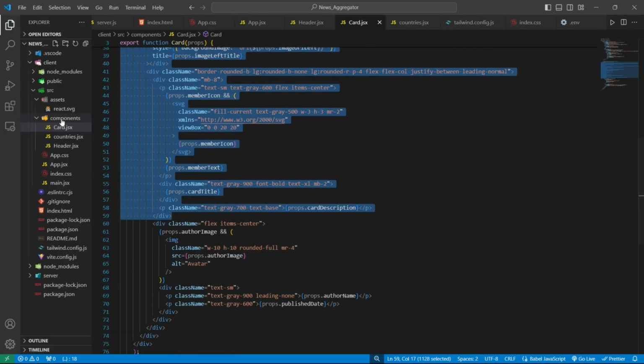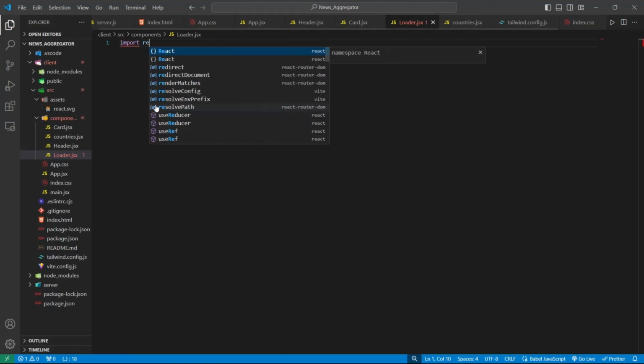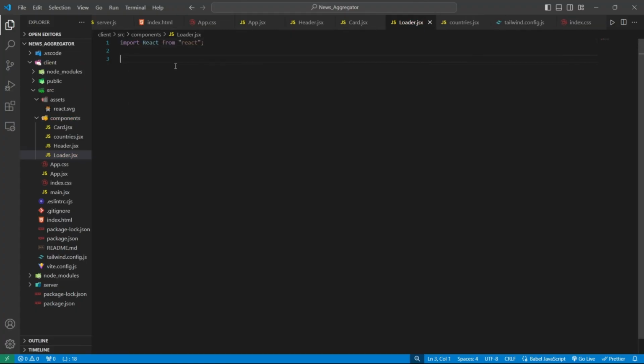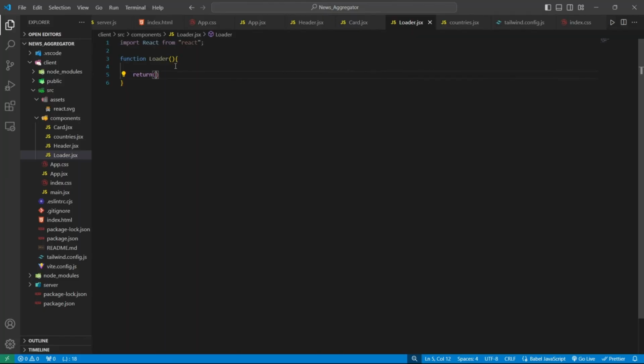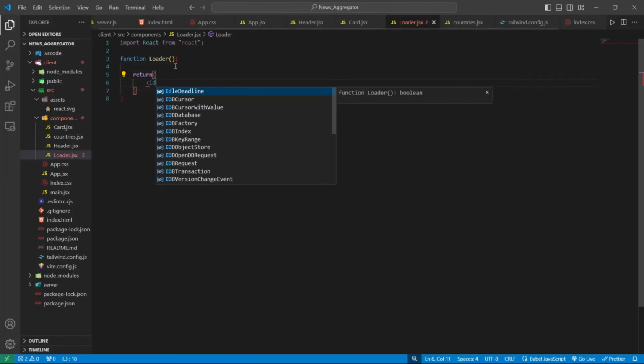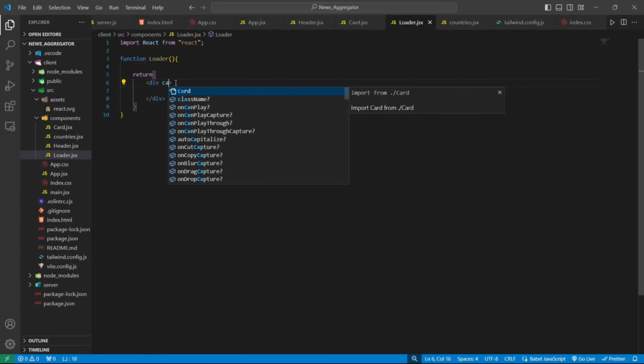Now we can create a loader function. So for that, just create a component called loader. Here we will import the React library again, and we will create a function called loader, and we will return a div tag, and let's just give a class name to it.